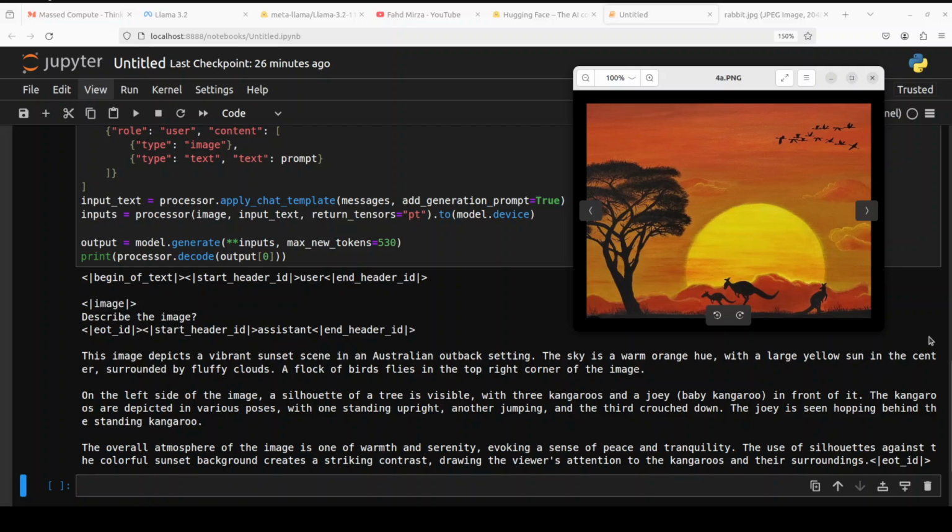And I can assure you, this is the first model which is able to identify the clouds in this image. I never actually asked any model, but this is really cool. A flock of birds flies in the top right. On the left hand side, a silhouette of a tree is visible with three kangaroos and a joey, a baby kangaroo, in front of it. That is true. There is a joey in the front. So a baby kangaroo is a joey.